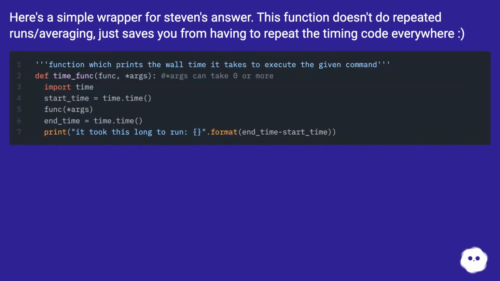Here's a simple wrapper for Steven's answer. This function doesn't do repeated runs or averaging, it just saves you from having to repeat the timing code everywhere.